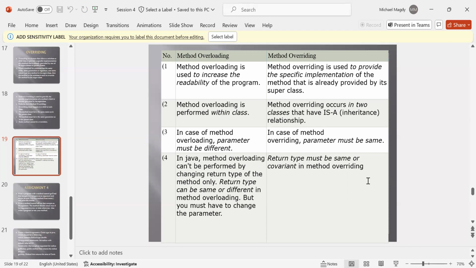Also about the parameters. In overloading, when I created multiple methods called add, every time I added a method with the same name add, I had to change the parameters. First, I had two parameters of type integer called a and b. Second one, a, b, and c. Third one, again a and b, but instead of integer, it's float. So each time I add a new method, I have to change the parameters.